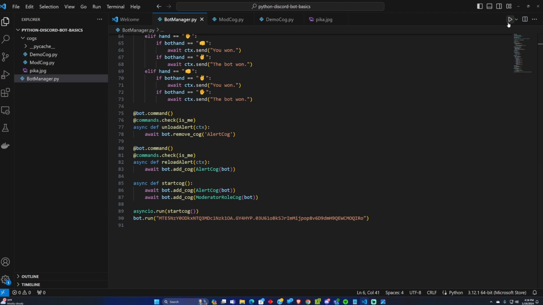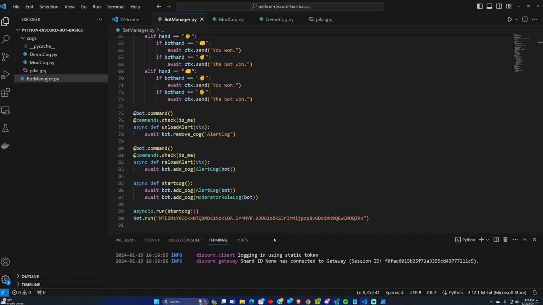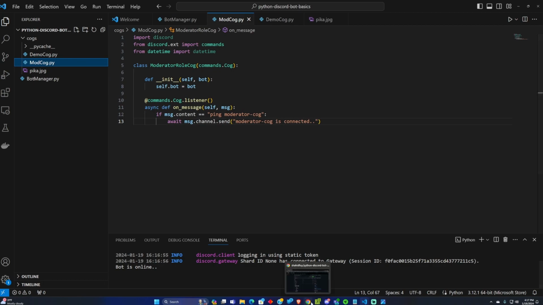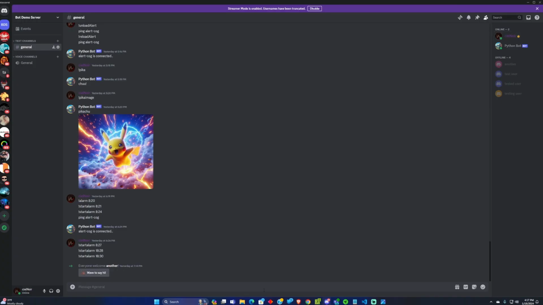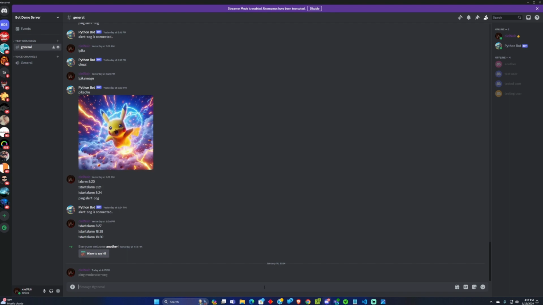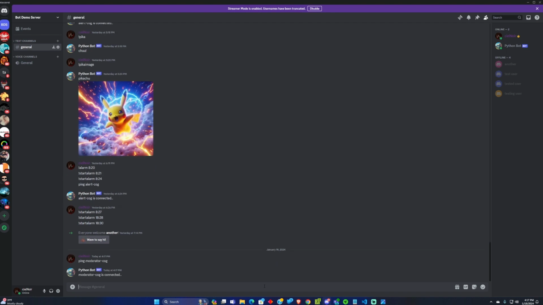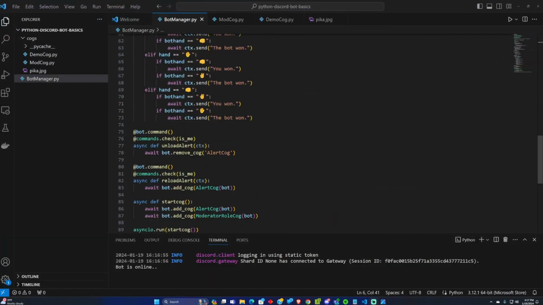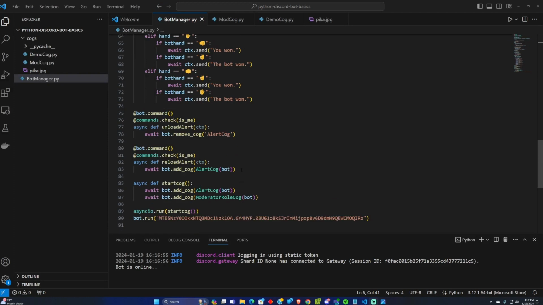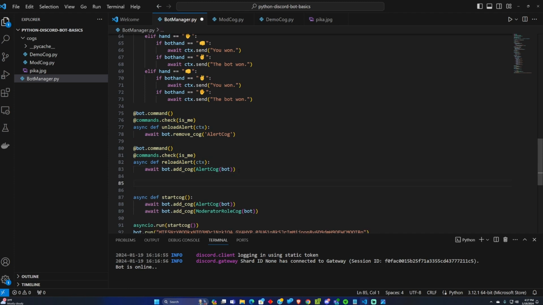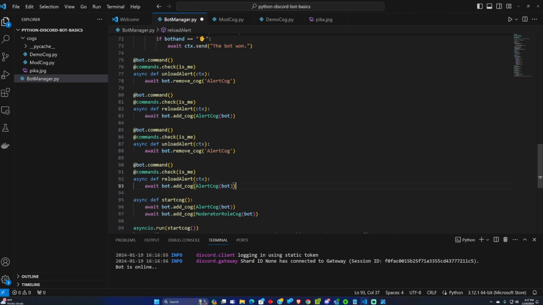I'm going to run this bot, wait for it to boot up. The bot is online, and we're going to run that listener command, see if the cog got attached. Ping. Okay, so it looks like the cog is connected. That's good. Now we're going to do the same thing as last time where we add a reload and unload command specifically for the moderator cog. So I'm going to add that in right now.